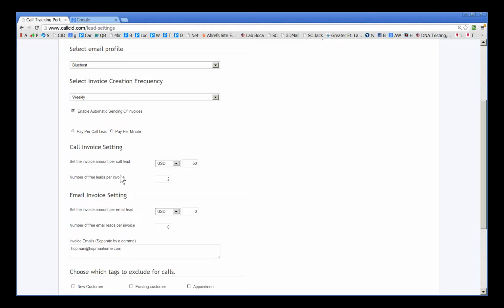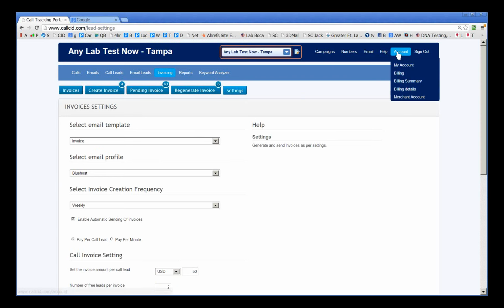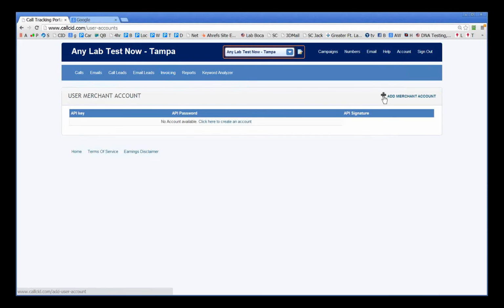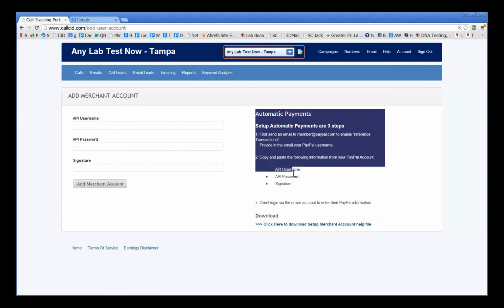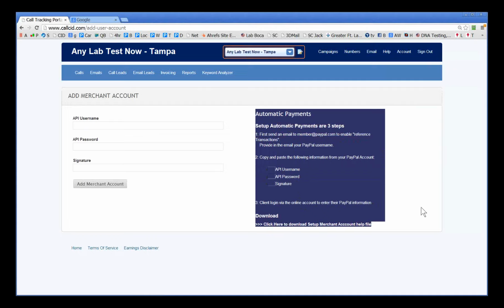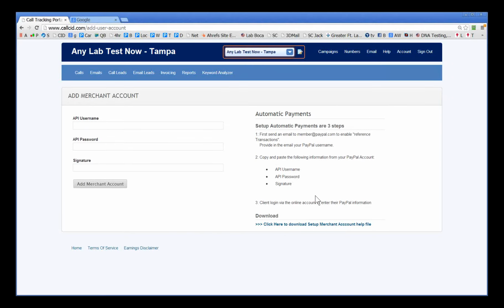Okay, when the client is invoiced on Sunday, they must pay on Monday. Does the invoice integrate with my PayPal account for them to make the payment easily? Yes, that is possible within Lead Tracker Jack. I'm not going to completely cover this, but there is an option under account, merchant account, and you click on add merchant account, and on the right hand side it explains the steps you need to do. It's pretty easy, and then your PayPal account gets connected, and the amount of the invoice gets automatically paid from the client to your PayPal account.